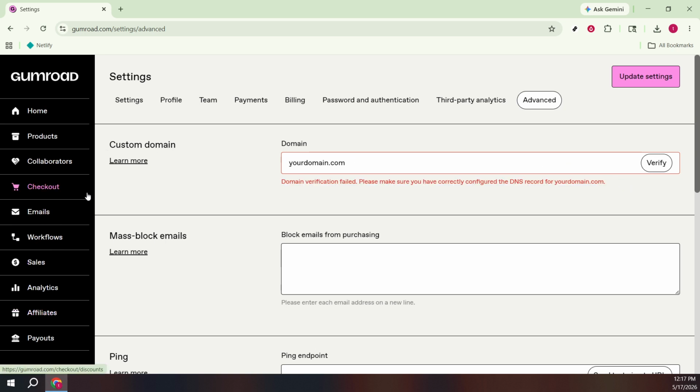Gumroad will handle the security certificate for you once everything is recognized, so your visitors see the lock icon in their browser. If you ever want to change or remove the domain, just return to Settings, open Advanced, and update the custom domain field. That's all there is to it.